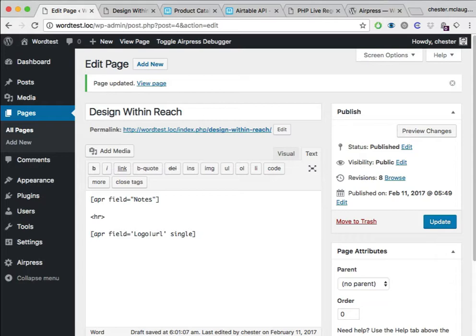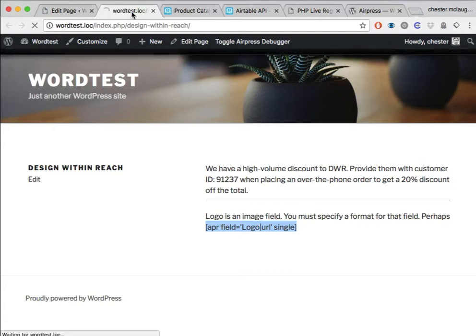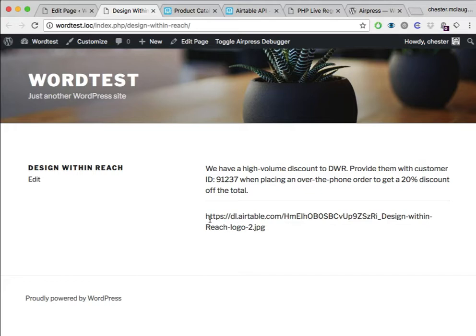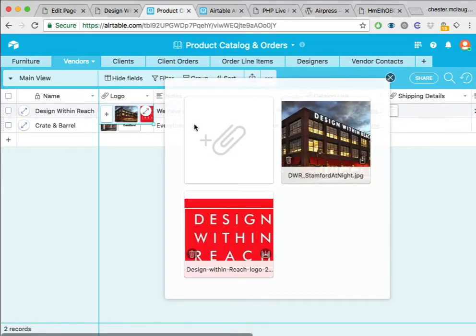So if we just want the single URL of, say, the first logo, let's see if this is what it gives us. All right, we reload, and sure enough, now we get the URL of the very first logo, sign within reach, and there we go. You may say, hey, that's not the first logo.